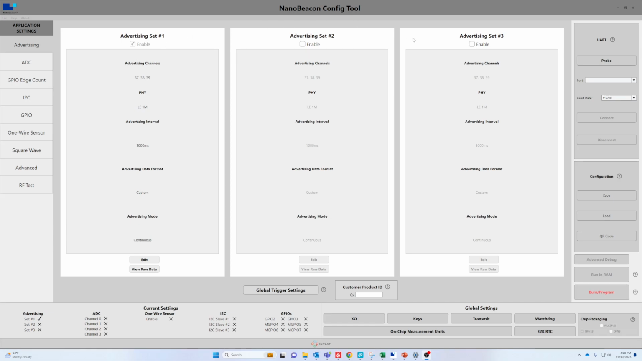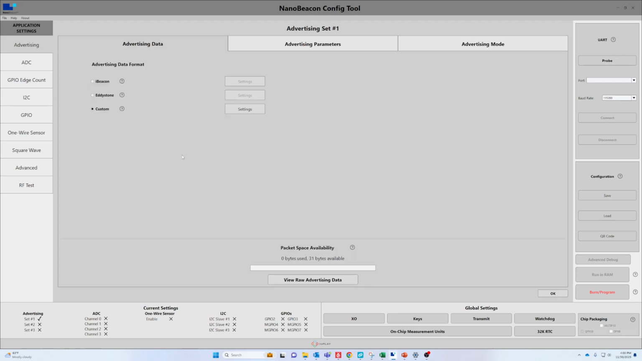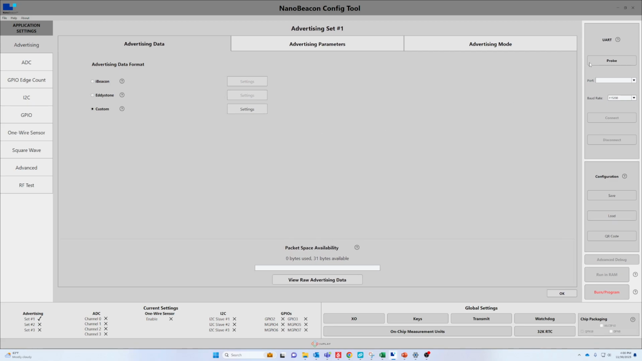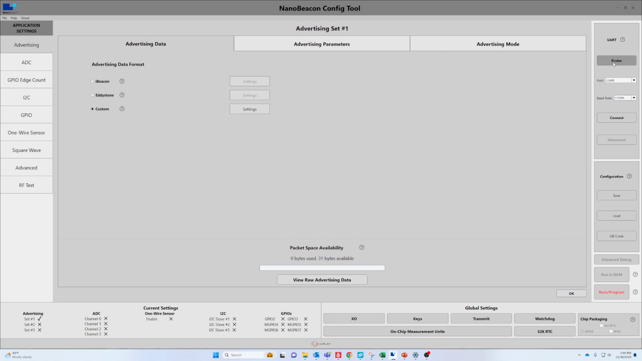We have three advertising sets available. I'm just going to go with advertising set 1 for this demo, so go ahead and click edit there. Of course, you're going to want to make sure that you're connected. I am hooked up with my programming board to COM port 7. I hit connect, and I will see a success message.